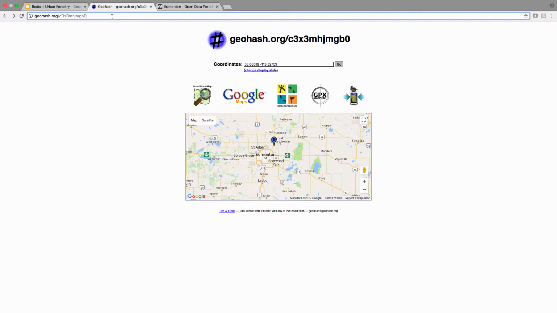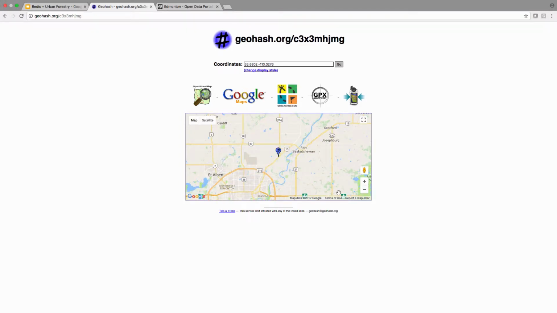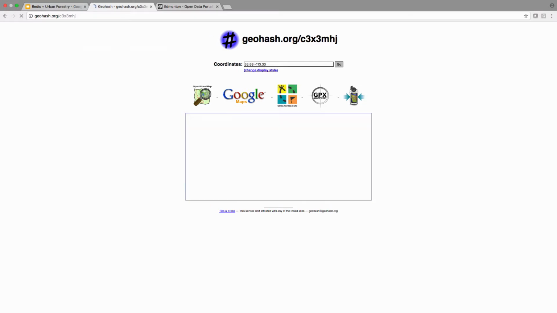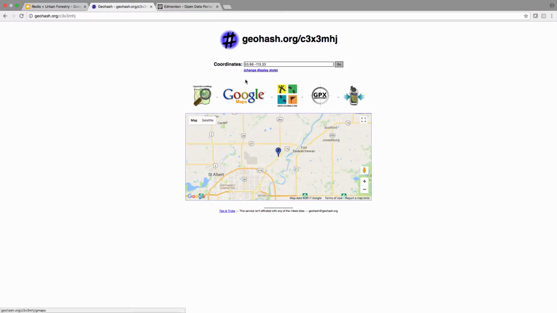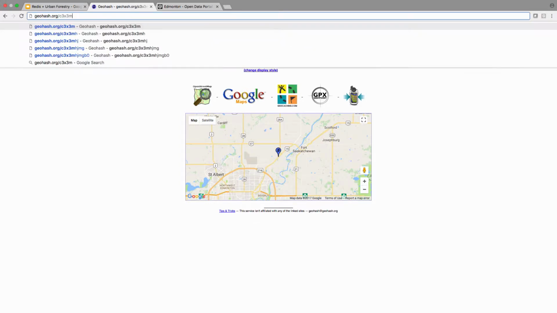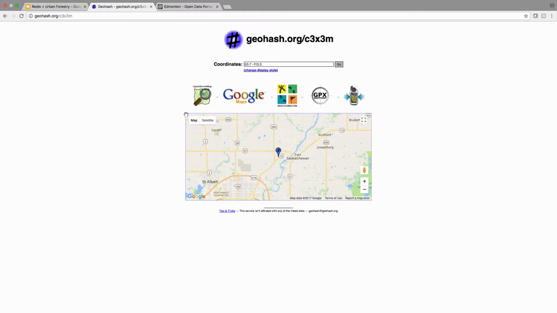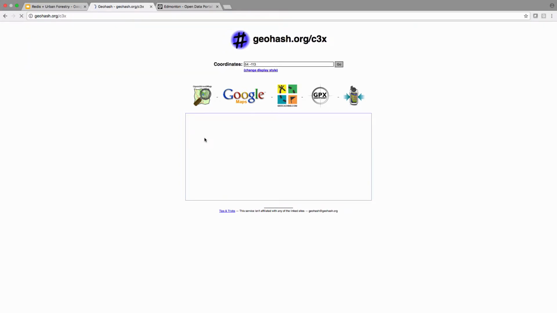So let's take 2 characters off. You can see the location remains pretty much stationary. So this updated when I reloaded the page. I'll take a couple more characters off. Still pretty accurate. You can see we've dropped the number of decimal points of precision, but we're still in the ballpark. 2 more characters. You can see the pin has moved a little bit, but overall it's the same location, and we're down to only 5 characters here. So let's go down 2 more.